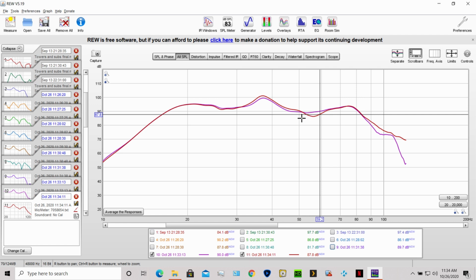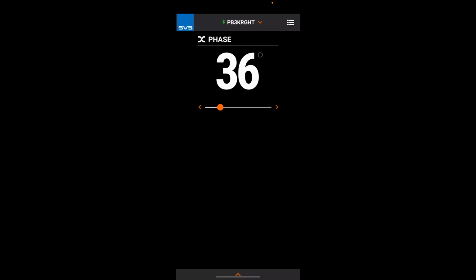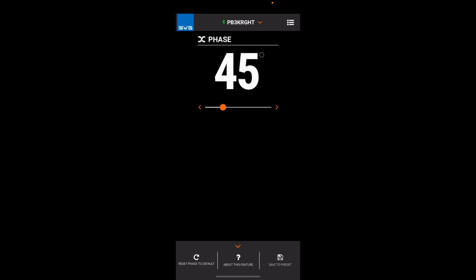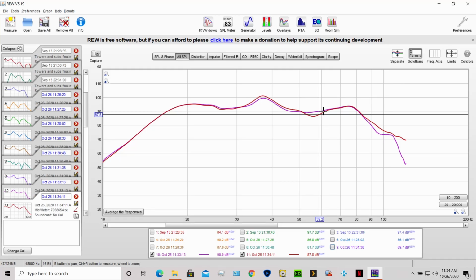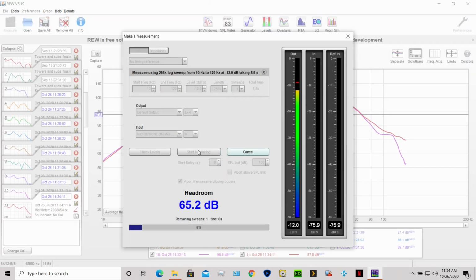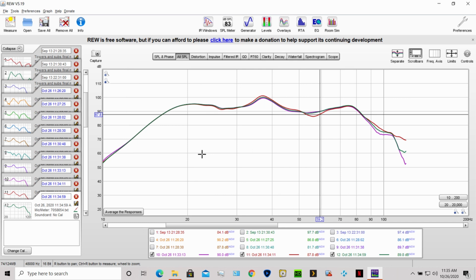So I'm going to take it to 45 and see what that does. Now I'm going from 30 degrees lower to 45. I'm going to go to 45 on the right sub. Save. In the app. And take a measurement. It's about the same at 45.